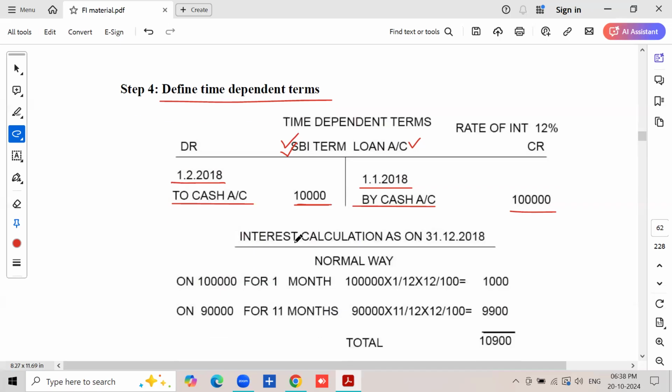So assuming that these are only the 2 postings in the SBI term loan account, I want to know what is the total amount of interest you have to pay to bank up to 31st December 2018. In that way, how do we calculate interest? Normally, we calculate interest like this. We have taken the term loan of 1 lakh on 1st January 2018. Then you have paid 10,000 on 1st February 2018.